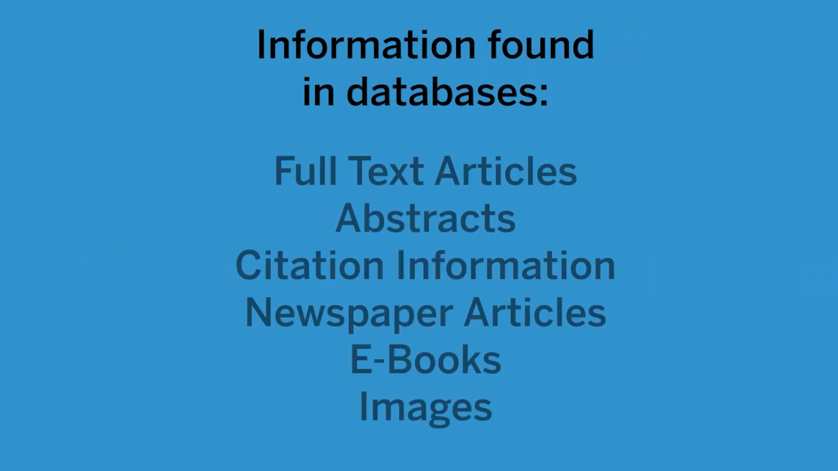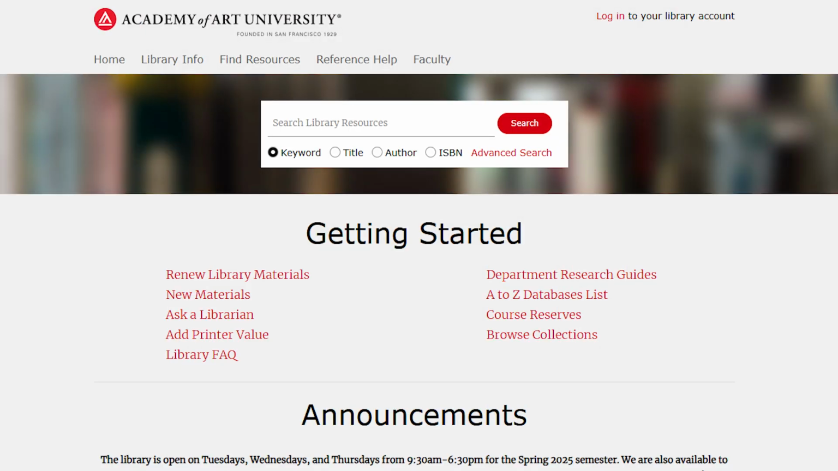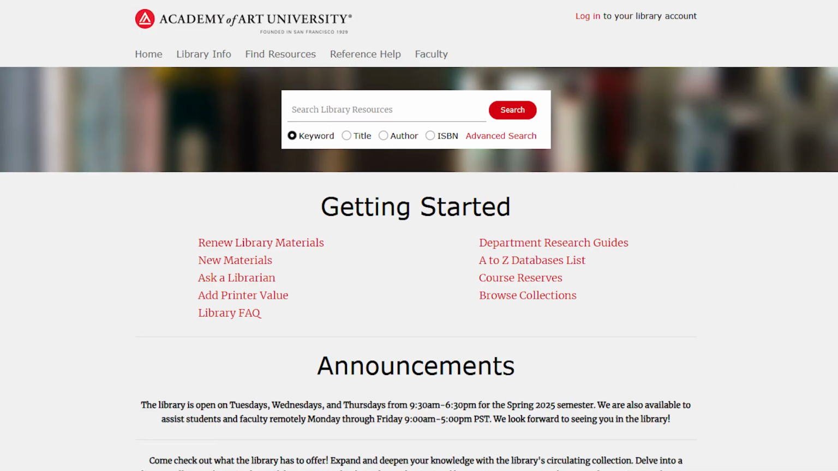You can find a variety of information in databases, including full-text articles, abstracts, citation information, newspaper articles, ebooks, and images. Using the library's databases will help you find reliable information from trusted resources. Let's start at the library website.